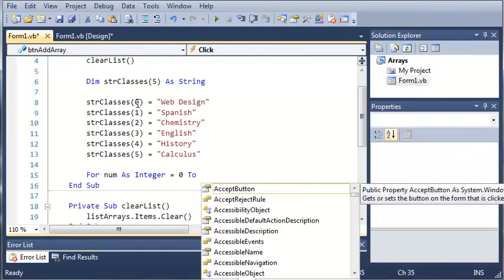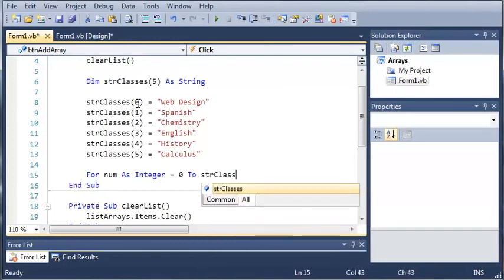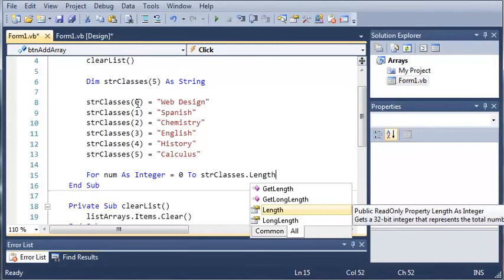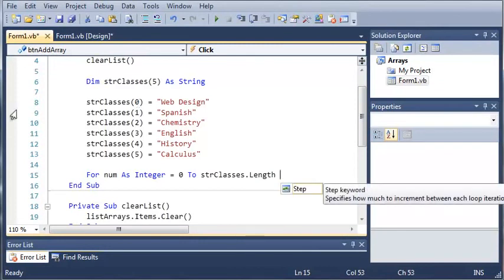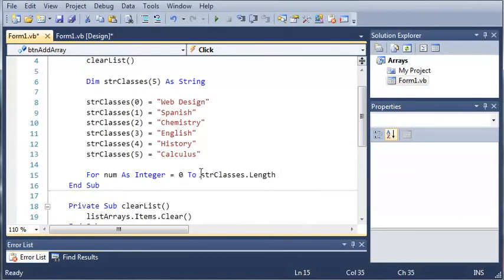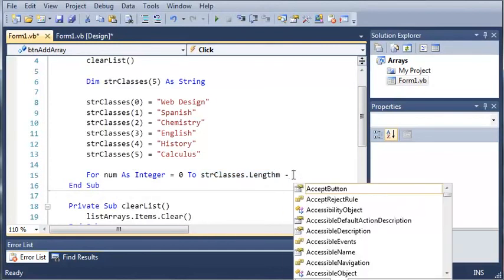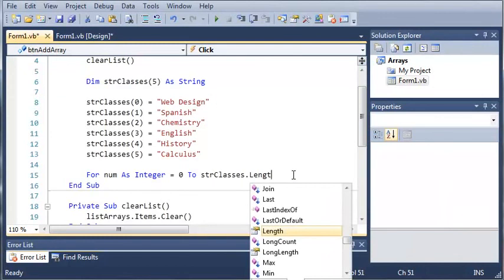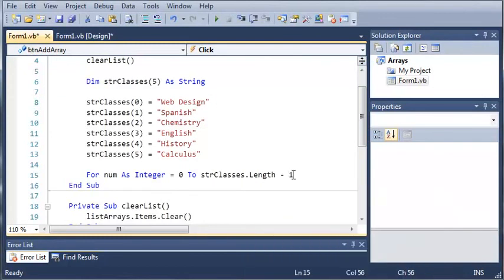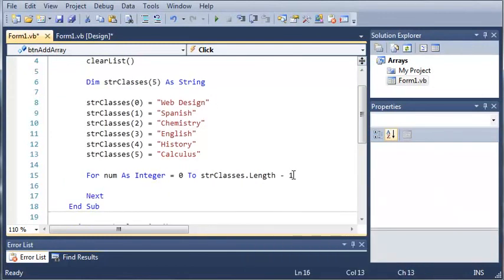Let's say that we don't know the length of this array. To get around not knowing the length, we can just do string classes dot length, and this is going to get the length of it. Now we have one problem here. It goes from 0, and the length of string classes is actually going to be 6 because there are 6 items in here. To fix that, we can just do string classes dot length minus 1, which will go from 0 to 5.